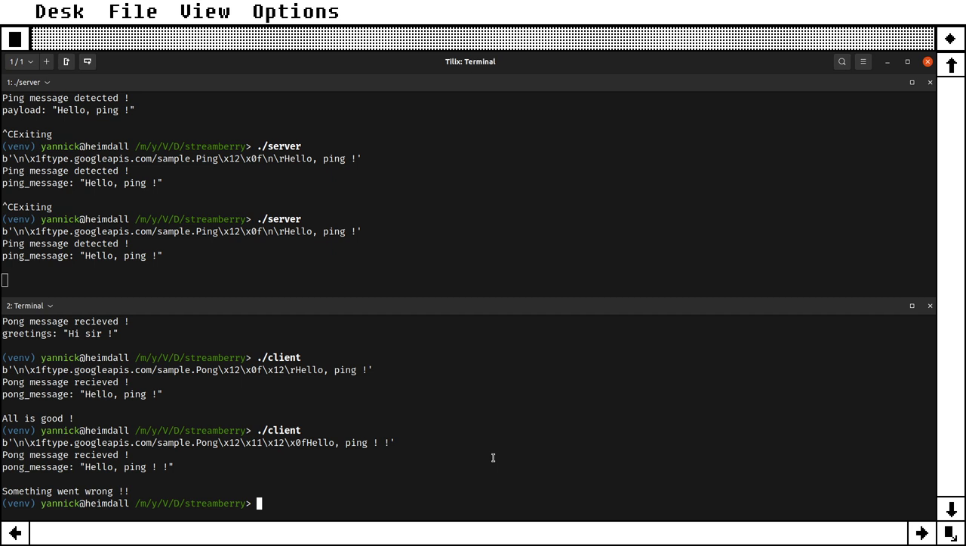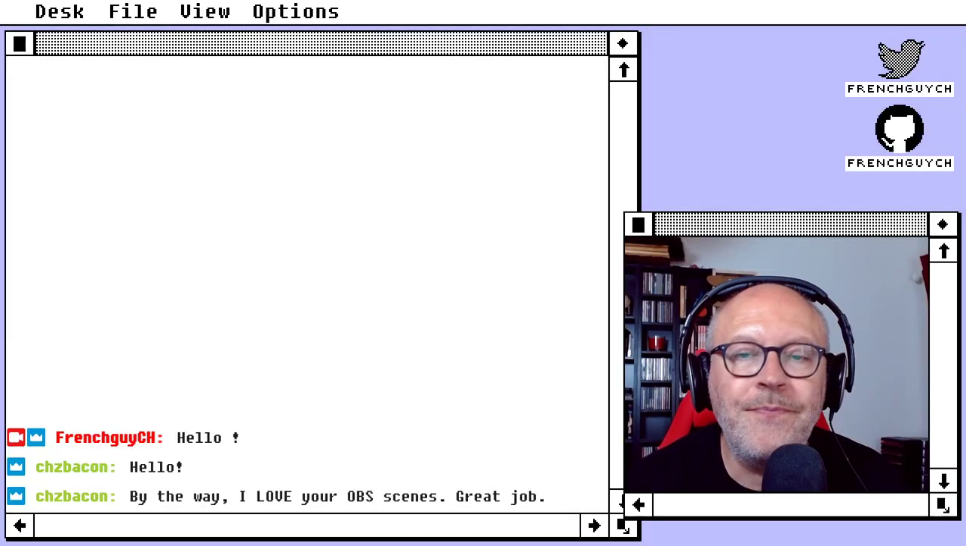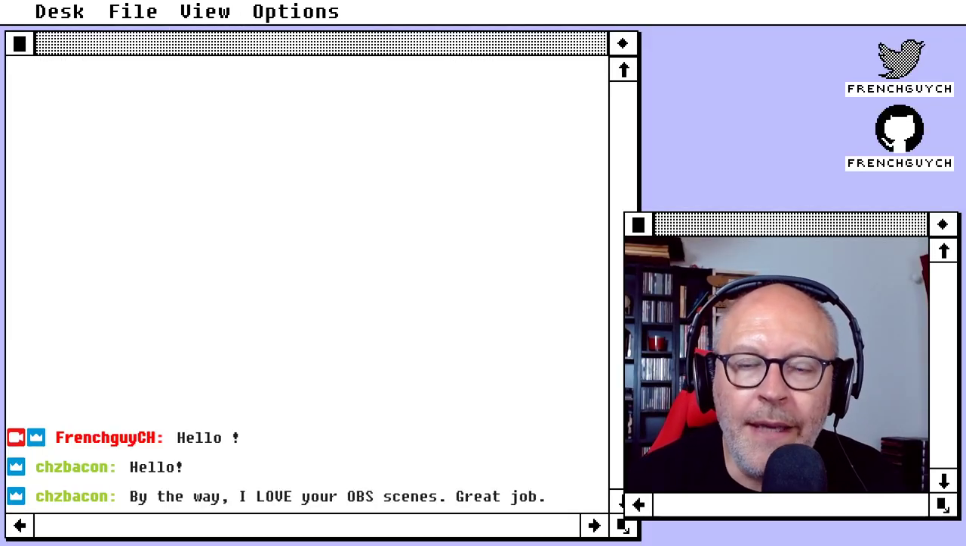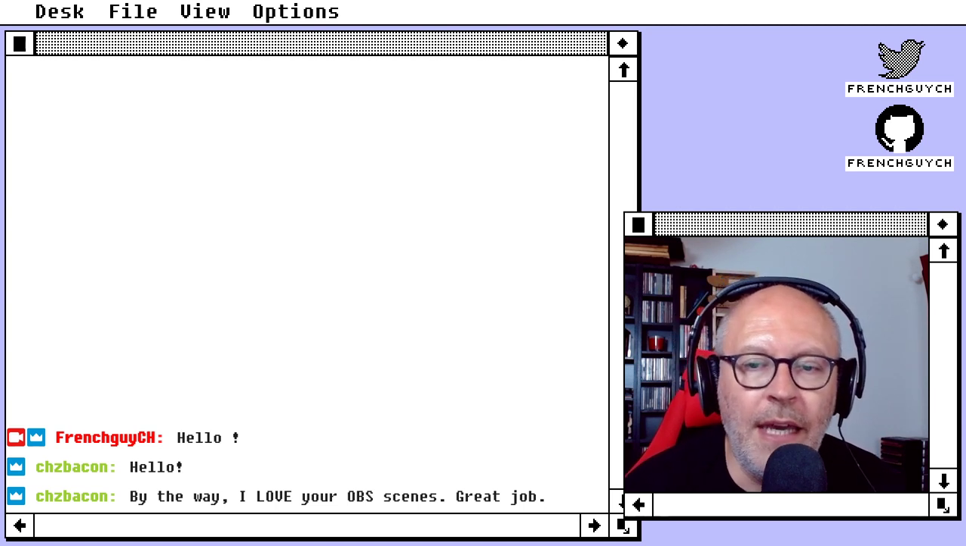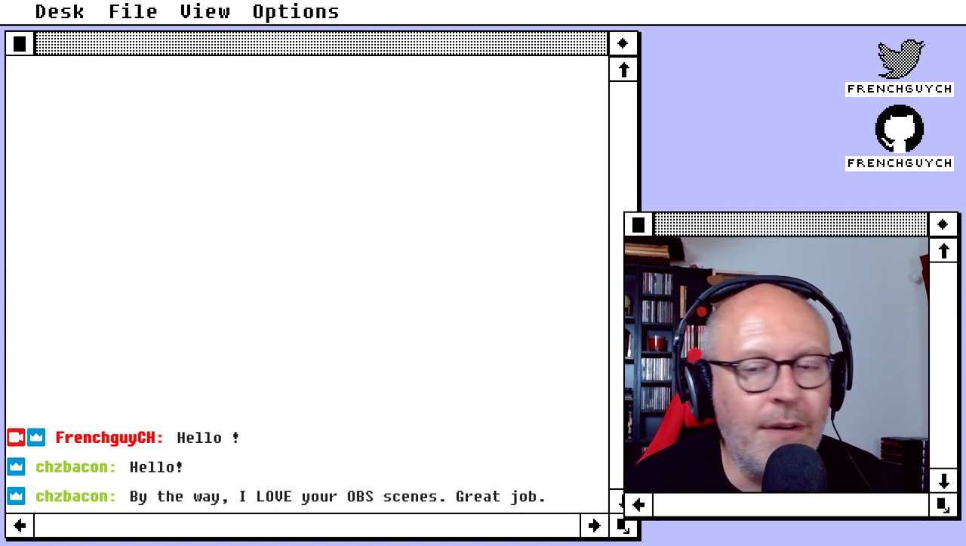So that's the basis of what I'm going to implement in StreamBerry. I'm going to make those two components talk to each other like that. Why don't I go back to the chat and webcam view? Yes, so basically that's what I'm going to implement in the client and the server.